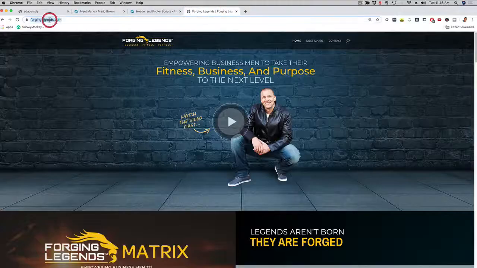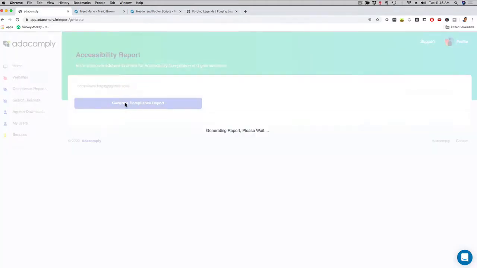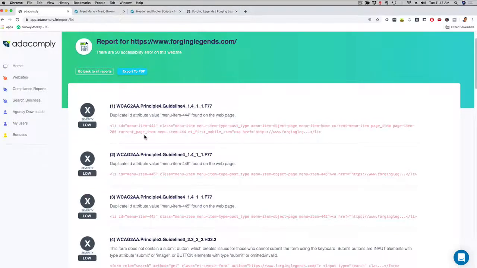So I'm gonna grab another website that I own. I go back here to the dashboard, check this out. I can copy paste the URL in here, and then I can click on generate compliance report. And just like this, we now have a beautiful report and analysis of a website, okay?